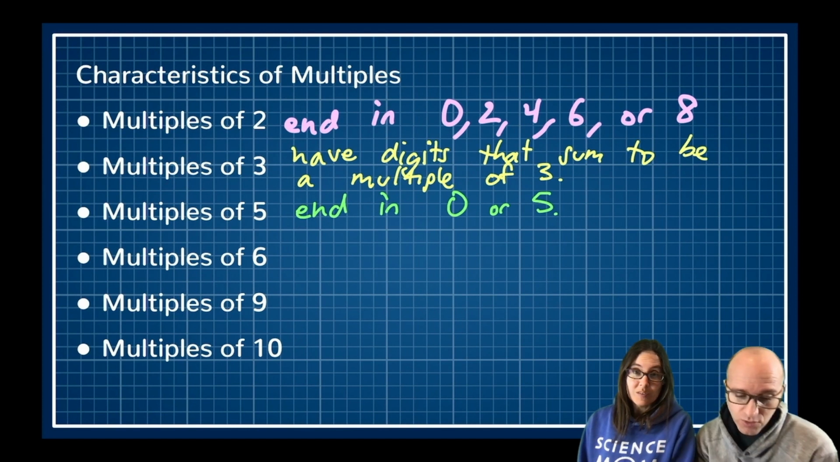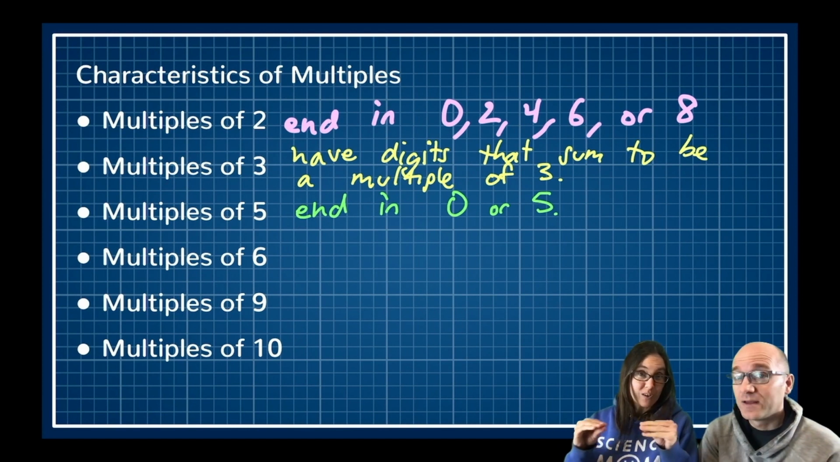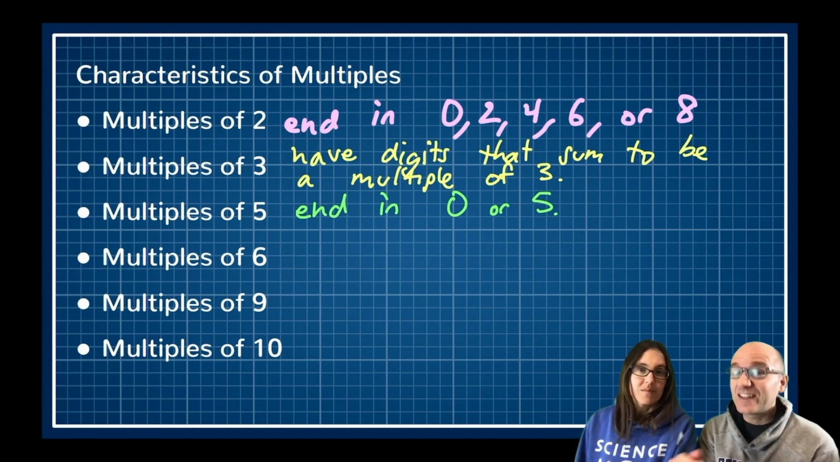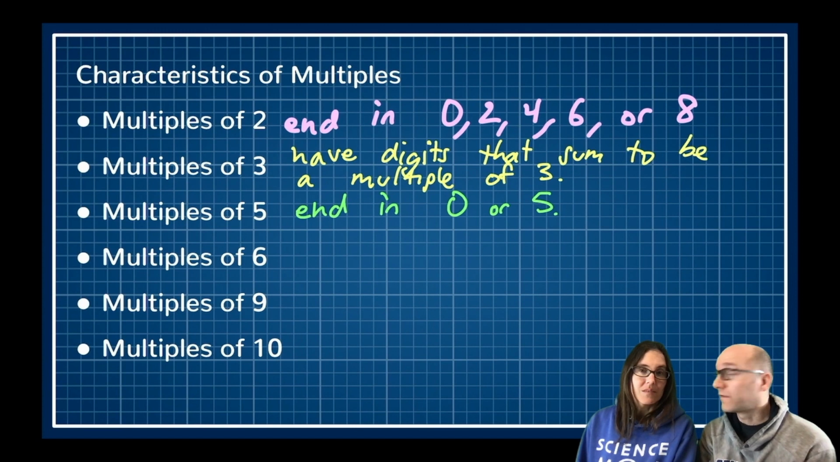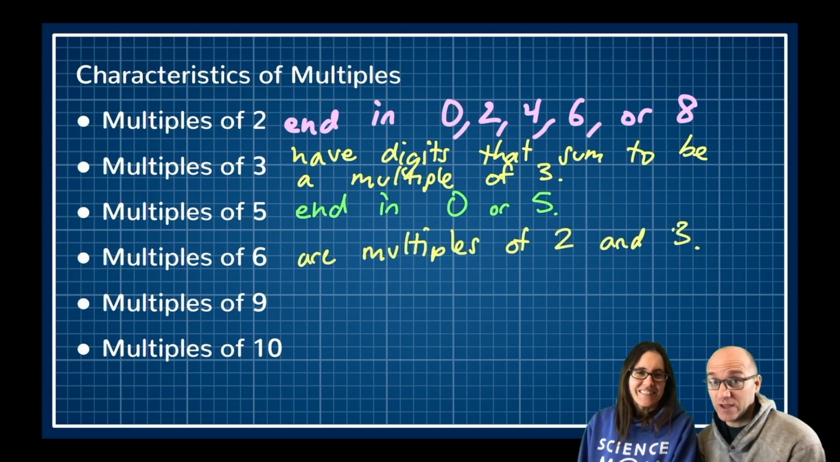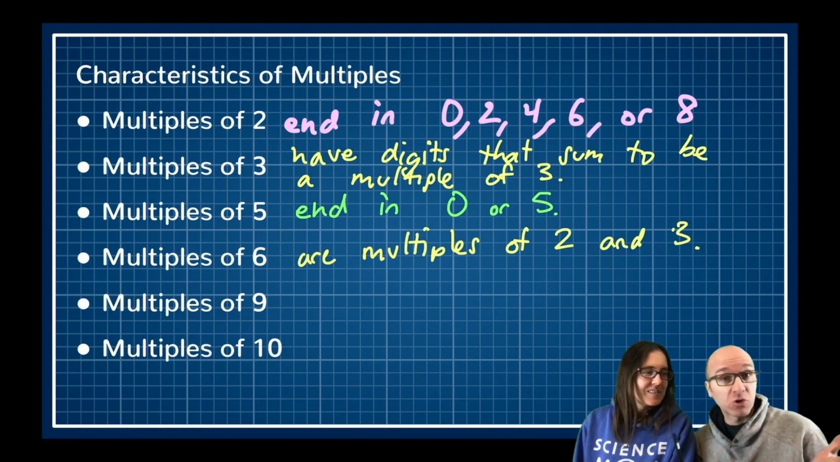This is true. So really, we would just use those first 2 rules up above, both together. So it would have to end in a 0, 2, 4, 6, or 8, and the digits would have to sum to be a multiple of 3. So multiples of 6 are multiples of 2 and 3. So you have to combine those first 2 rules to determine whether a number is a multiple of 6.